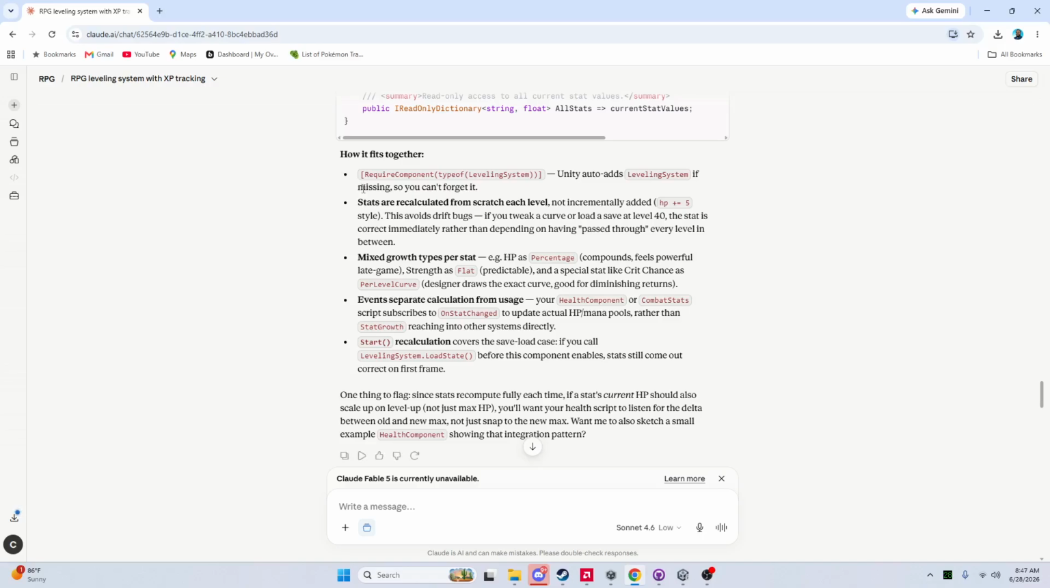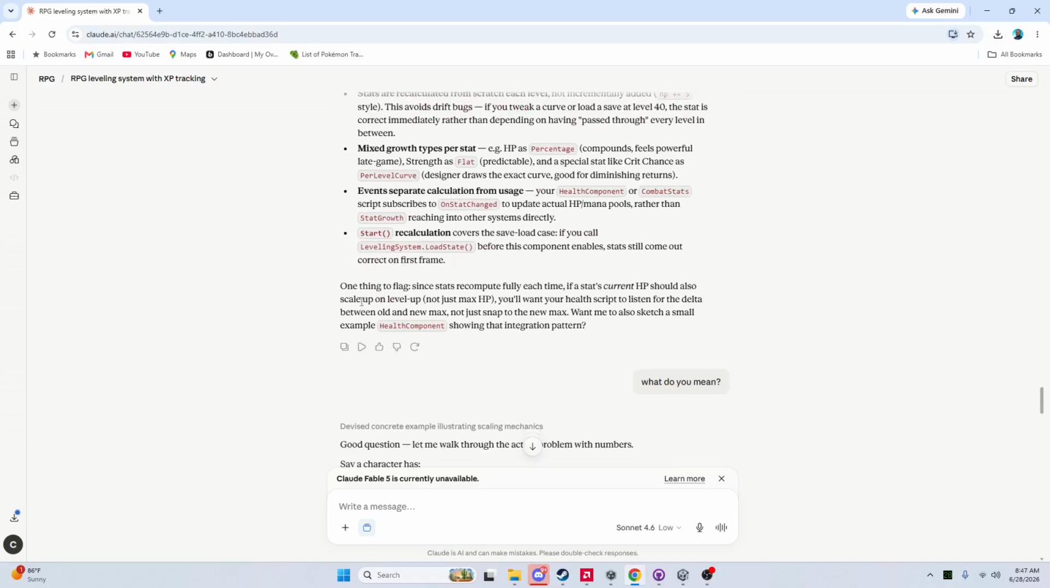How it fits together is talking about all these different things, and it tells you how the HP as percentage compounds is powerful late game, strength is flat, predictable, and special stat like crit chances per level curve. Designer draws the exact curve, good for diminishing returns. So we can modify all these to our liking.